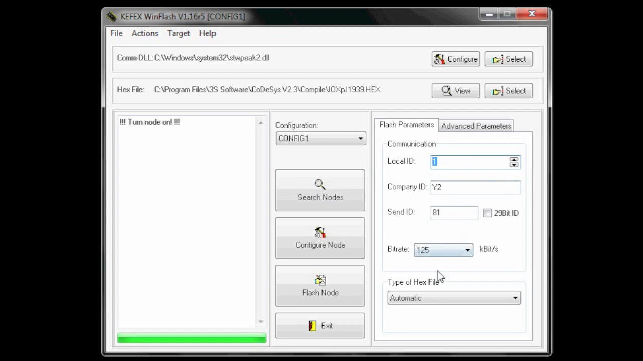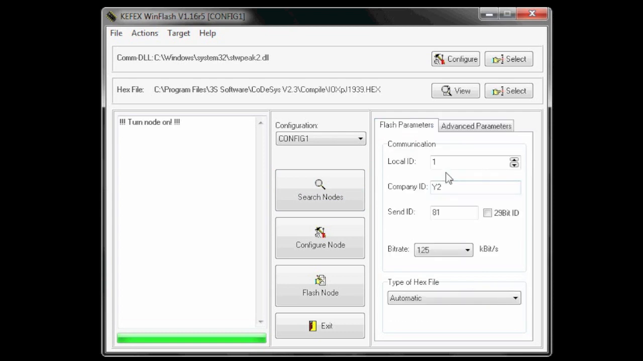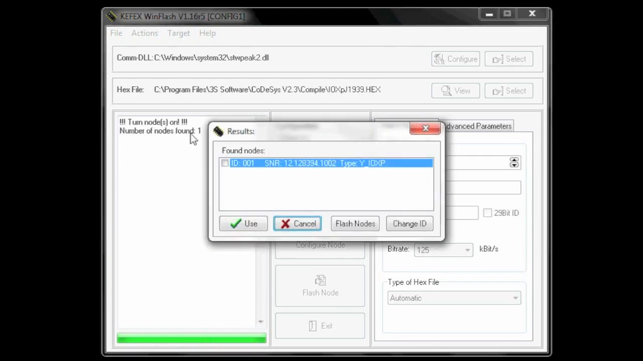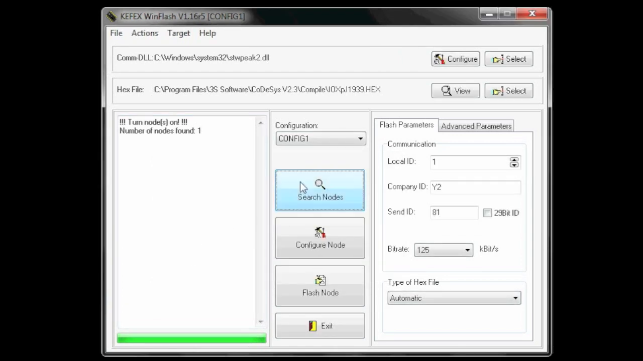So I make sure all my parameters are correct, make sure my start time is the one I need, and I will turn off the controller, click search nodes, and then turn on the controller before the timer runs out. It says number of nodes found was 1, and it shows the IOXP here was found on local ID 1. So I'm going to check that, and there's two ways we can do this. We can click use, and then that will just set this up for use of that ID.